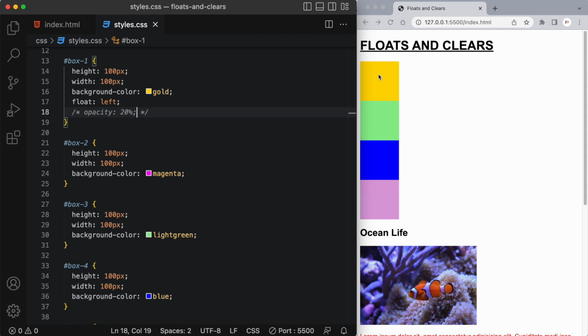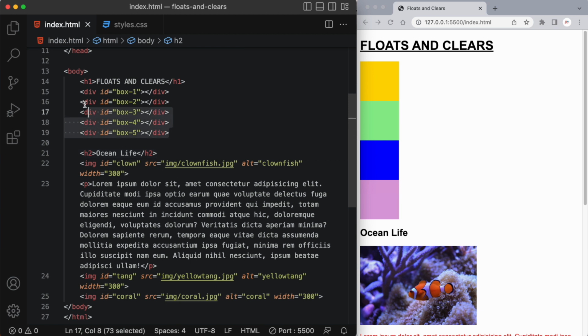Well, what a float does is it takes whatever element you're applying the float left onto and it moves it to the farmost left corner of its container. So this box is a div which is sitting inside the body container, so it's moving it to the far leftmost corner of the body. Now, the reason that our boxes are stacked in the first place, one on top of the other, is because they're divs. And divs are block level elements and they naturally take up an entire width of the web page.